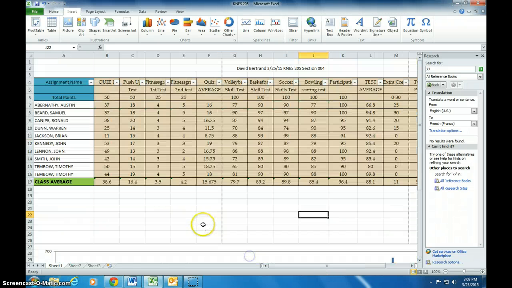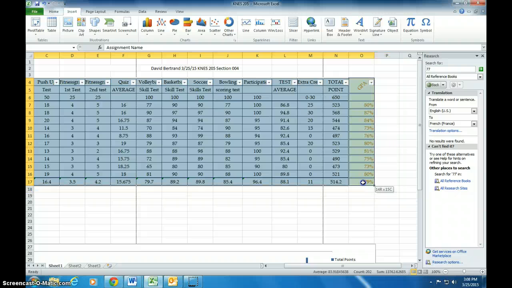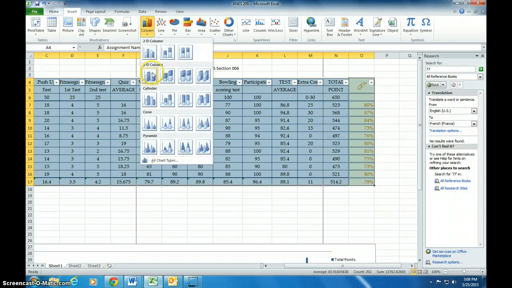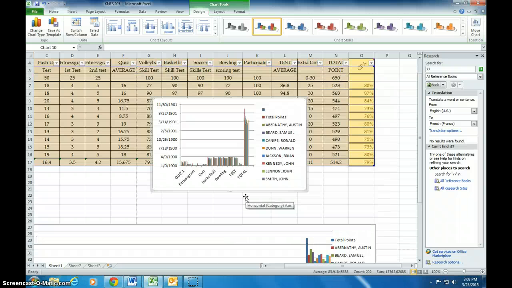The way I did that was pretty much the same way that I did the auto filter. I just highlighted it, and I went to this, and I clicked on 3D column, and I'll even show you. It comes up with a little graph like that. I just spread it out more so it'll be easier to look at. And I believe that's it. So thank you for watching.